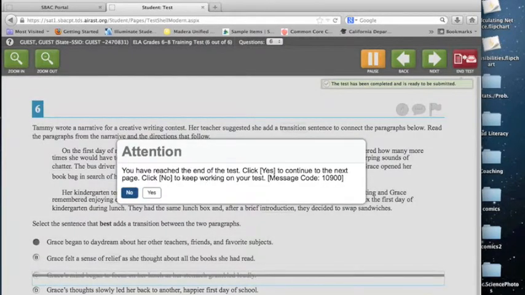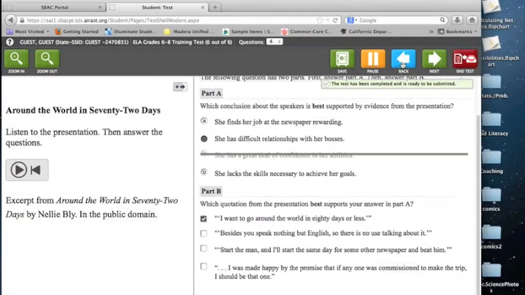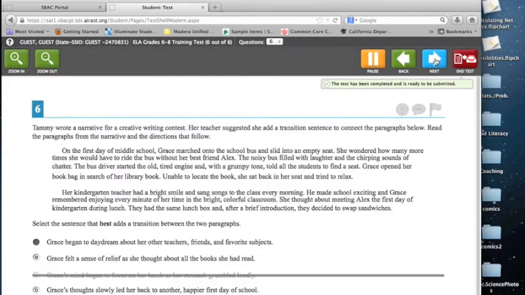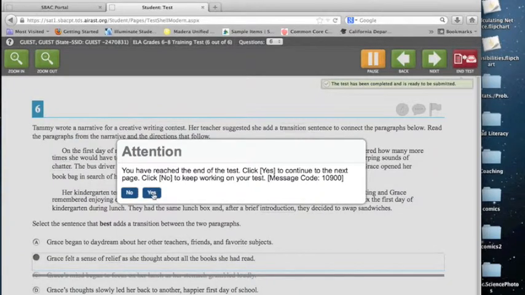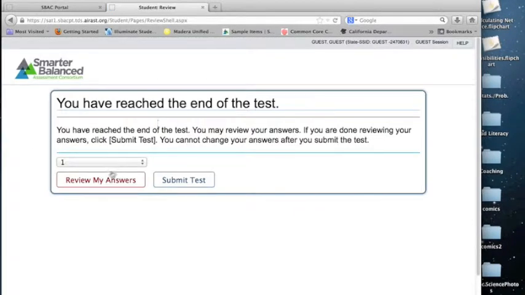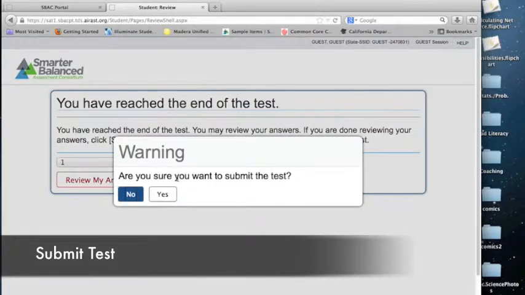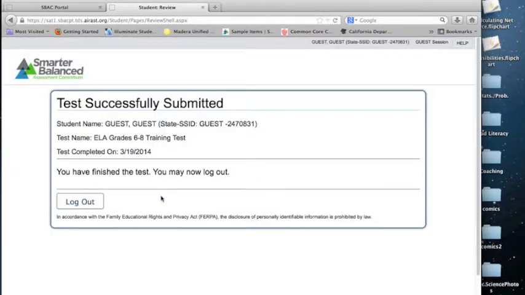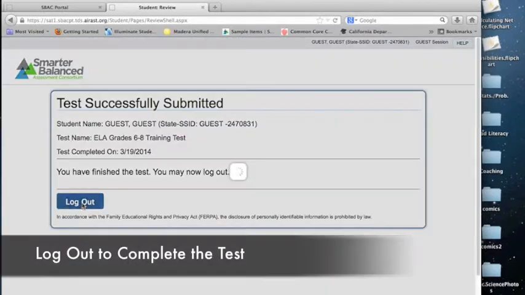It says you have reached the end of the test. Click Yes to continue to the next page. Click No to keep working on your test. You can click No if you want to go back to some questions. That allows you to. Okay. After I change some answers, if I want to, I can go to the End Test icon again, click Yes, and submit my test, and click Yes one more time, and I am done. And the last thing that I ask of you as students is to log out.